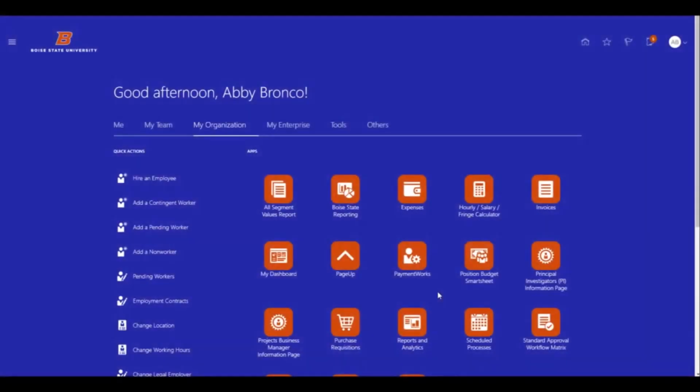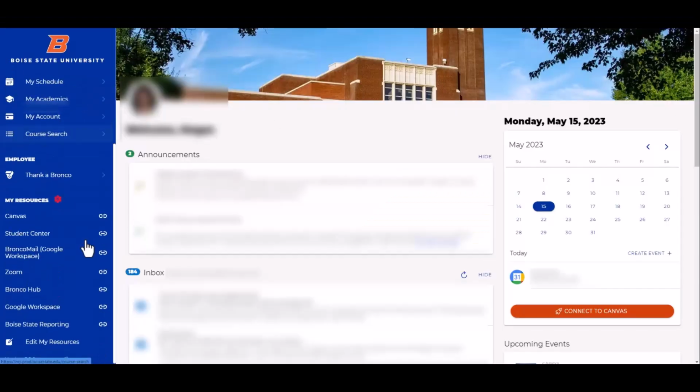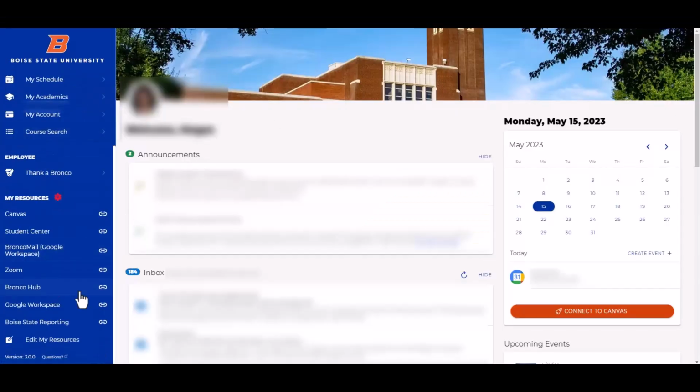When promoting an employee, you will need to calculate their hourly rate. The hourly salary fringe calculator provided by Human Resources can be found under the My Organization header in Bronco Hub. Let's get started. Begin by signing into Bronco Hub from My Boise State.